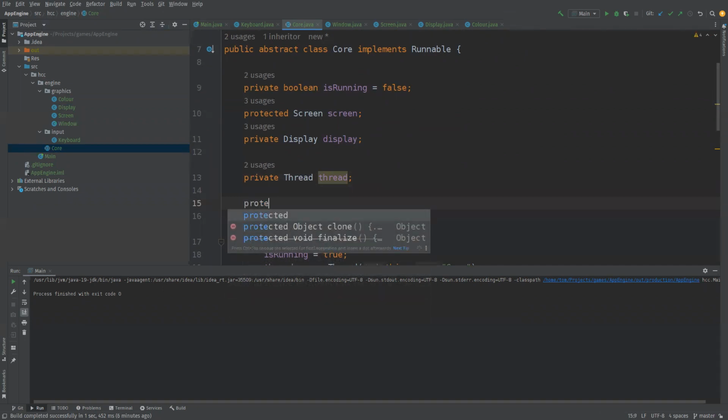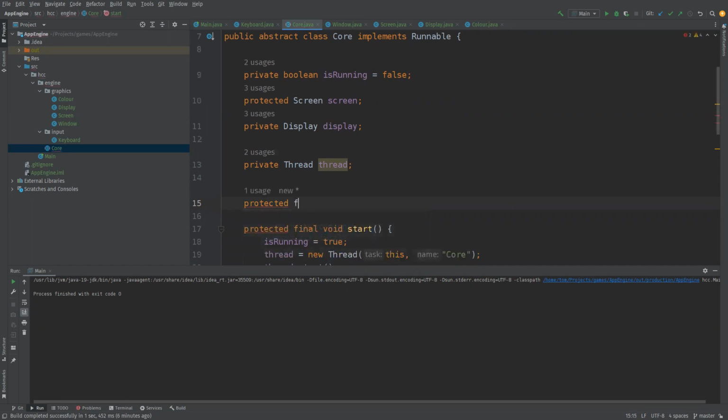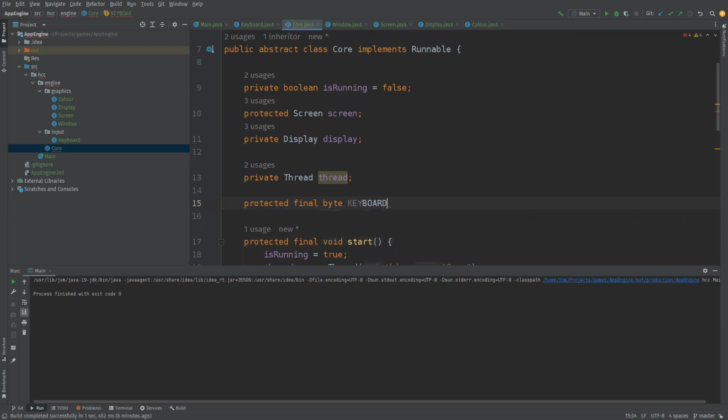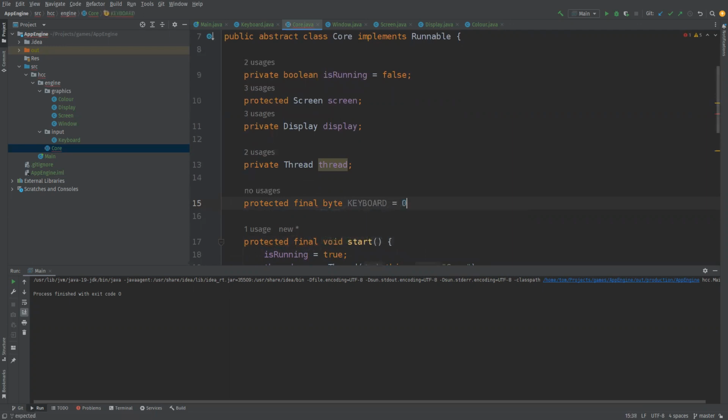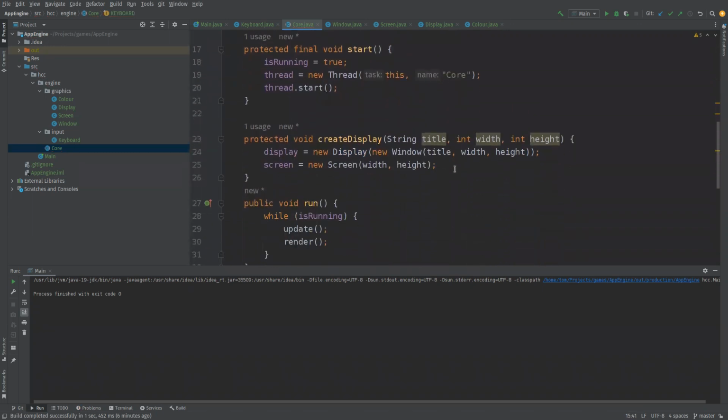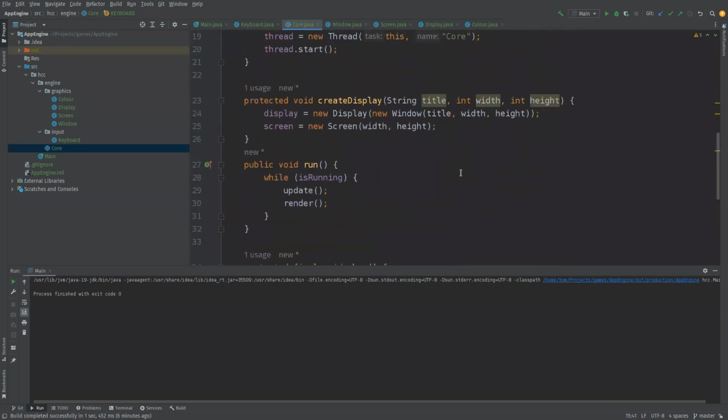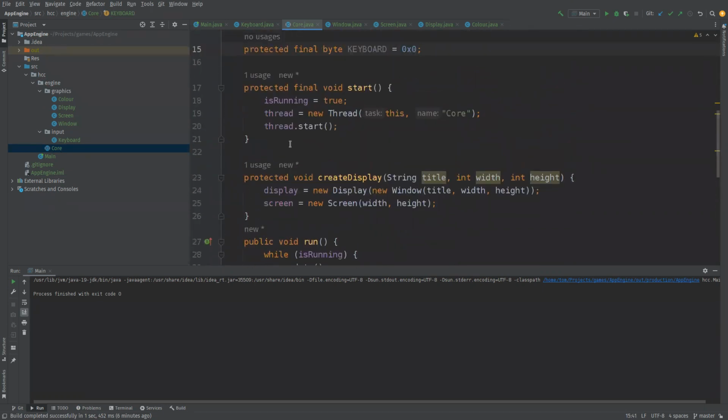So it's going to be protected because we want the main to be able to see it and use it. Final, because it's going to be like a constant, right? Keyboard, and set it equal to 0x0. So I can just reference keyboard by keyboard instead of giving it a number every time. Now, the other thing I want to be able to do is set the input, which is going to be as simple as doing that display enable and just passing it the input. Do I want to do it after creating display or before creating display, really? I'll do it after creating the display.